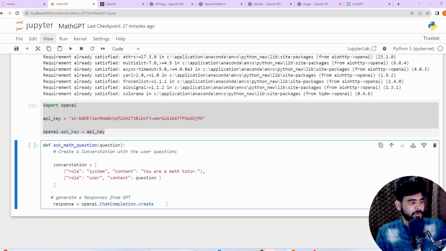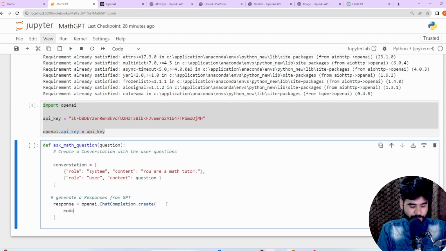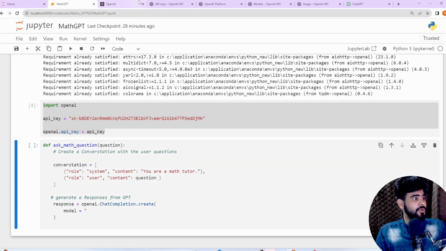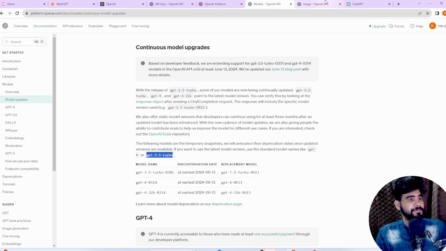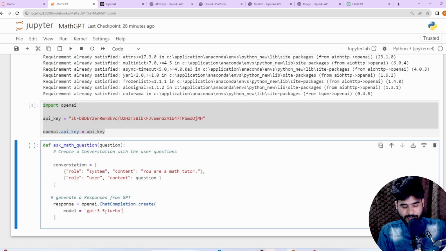Now, in this OpenAI dot chat completion dot create, we are going to pass two things. First, we pass a model, and based upon the model we will get the complete response. So let me pass the arguments. The first argument is model equal to the model that I'm going to use from here. So let me copy and paste it: the GPT 3.5 turbo model. So let me define the model here. This is the model that we are going to use.